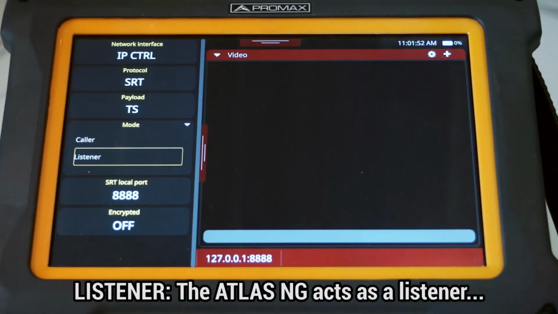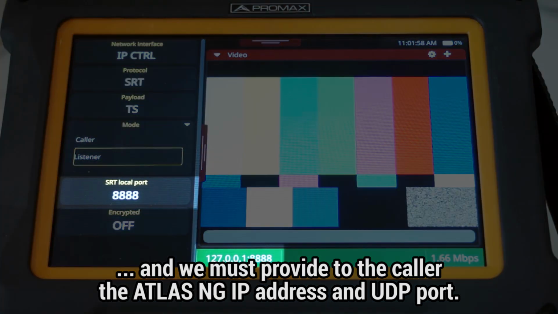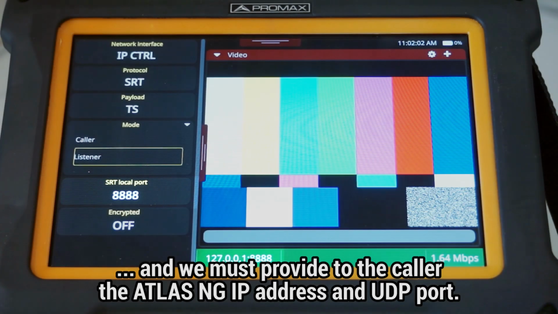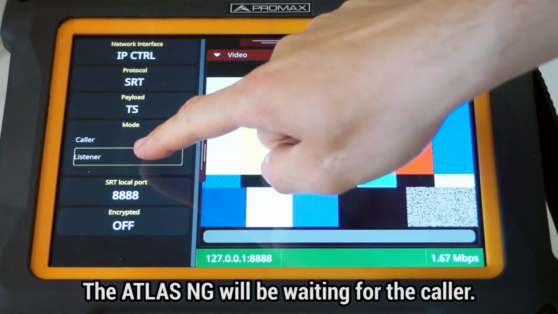Listener. The ATSC acts as a listener and therefore the user will need to input the ATSC's IP address and UDP port number into the menu of the device acting as a caller. The ATSC will be waiting for the connection to be initiated by the caller.